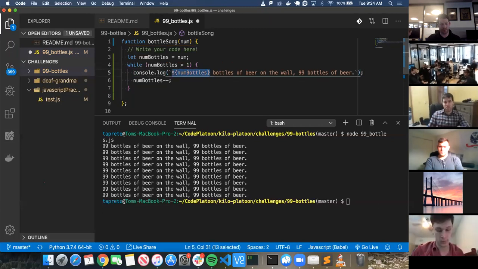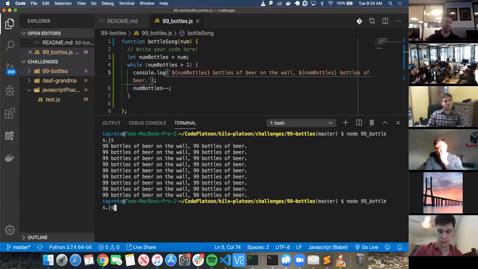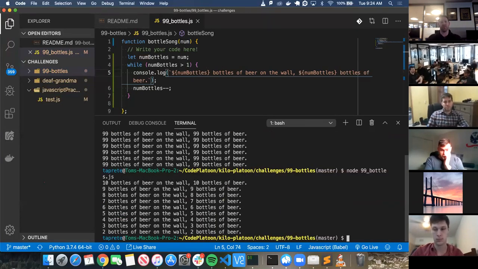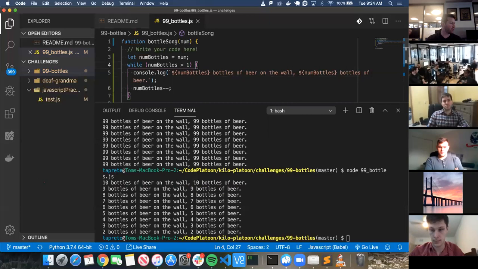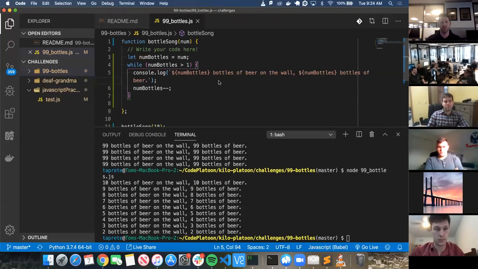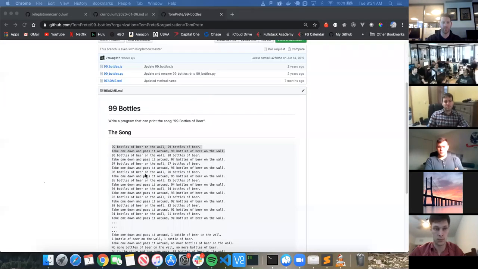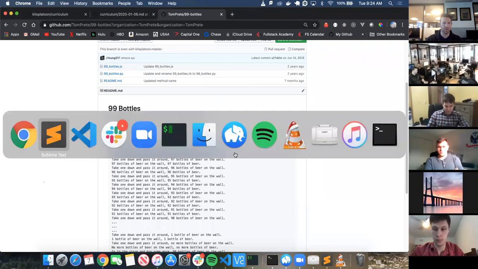I'm going to copy this. Now I'm going to come down here. I'm going to run this again to see if it just decrements from 10 down to 1 or 2. What is it? 2? Great. So we're starting to get there. What else we got? What is the song again? Take one down, pass it around. Yeah, so it's going to decrement.